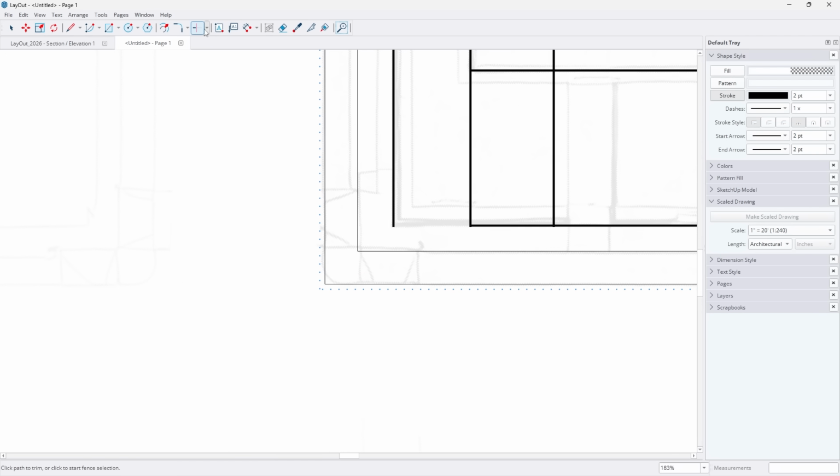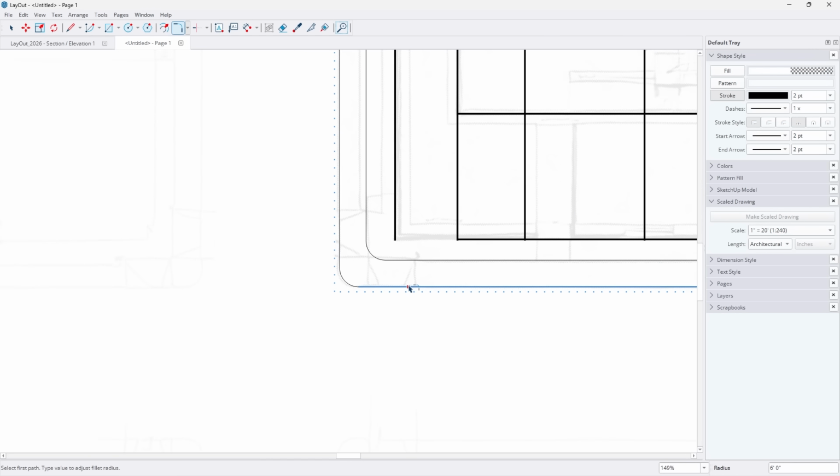And then also fillet and chamfer. So I'll show how that works. I'll go for the fillet here. I'll click on the first line, and then you can see it shows you what your radius is. I'm actually going to change that to 6 foot here, and then click on that second line, and then that'll be applied. And that's remembered, so I can do that again, that same one.